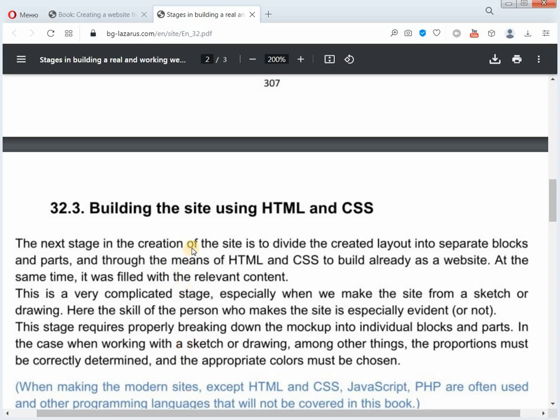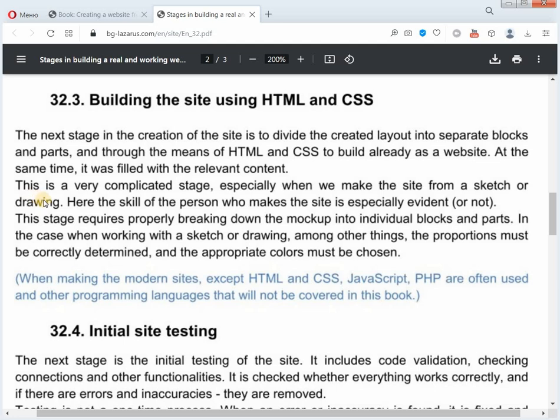Third point, building the site by means of HTML and CSS. The next stage in the development of the site is to split the created layout into individual blocks and parts, and with the means of HTML and CSS to build it already as a website, filling it up at the same time with the relevant content. This is a very complicated stage, especially when we make the site from a sketch or drawing. Here it is especially evident whether or not the man who makes the site has mastery.